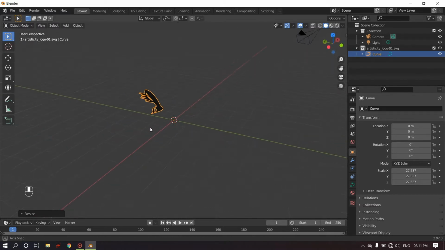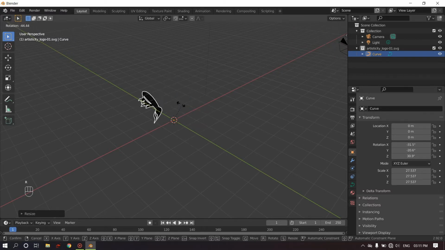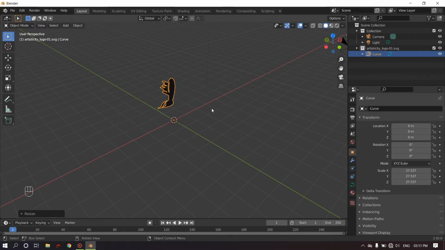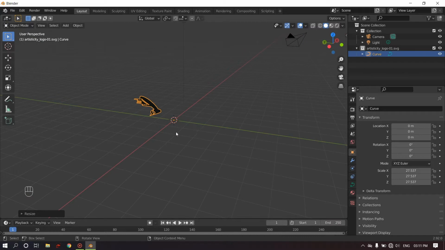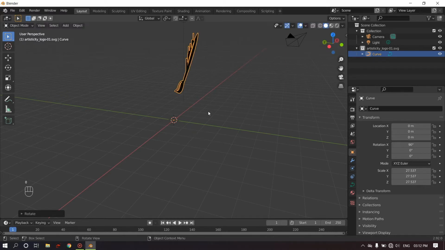Next, you need to rotate the logo 90 degrees. If you press R, it will rotate. Right click to undo. To rotate this logo on the X axis, press R and X, and we need to rotate it exactly 90 degrees, so press 90 and left click to confirm.